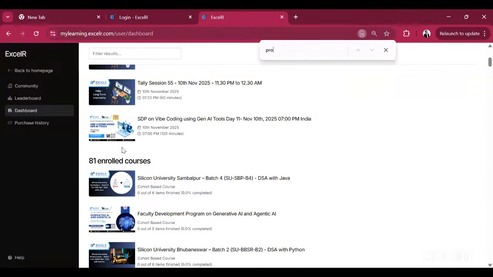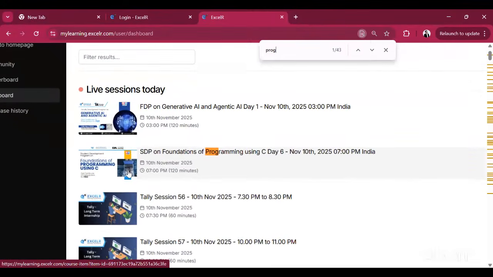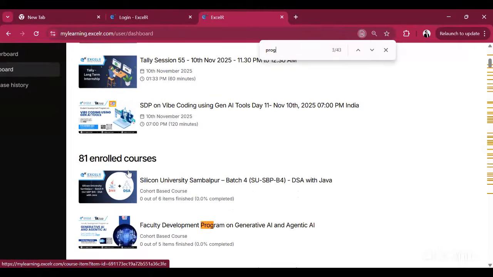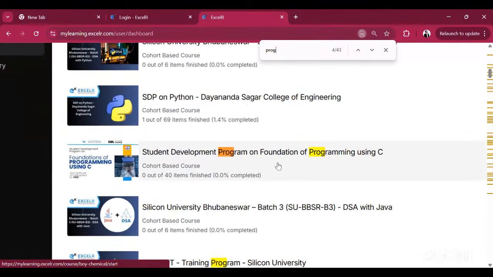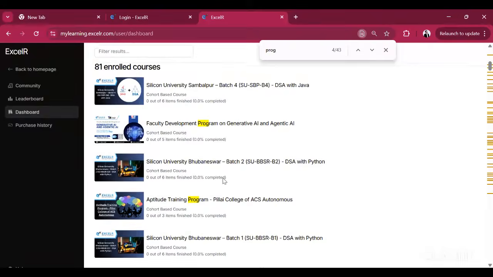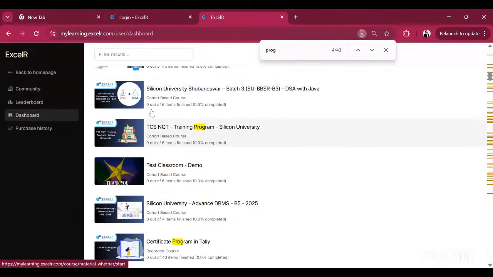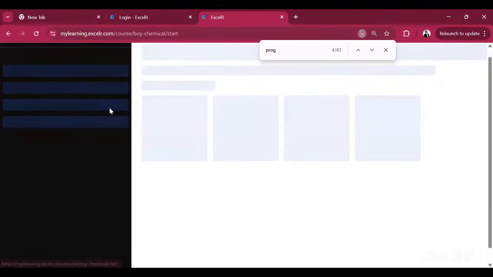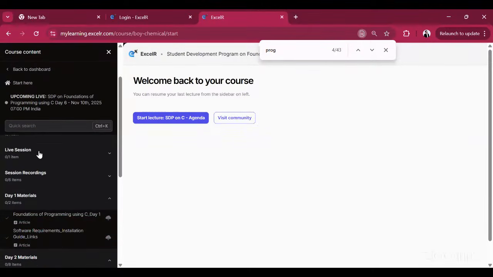Now I will search for the SDP on Foundation of Programming using C. It should be down below. Yes, SDP on Foundational Programming using C in enrolled courses. I will open this course. Just one minute. Once I open this course, you can see the agenda is available.